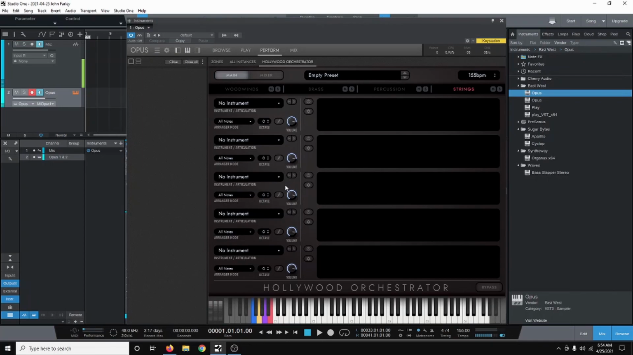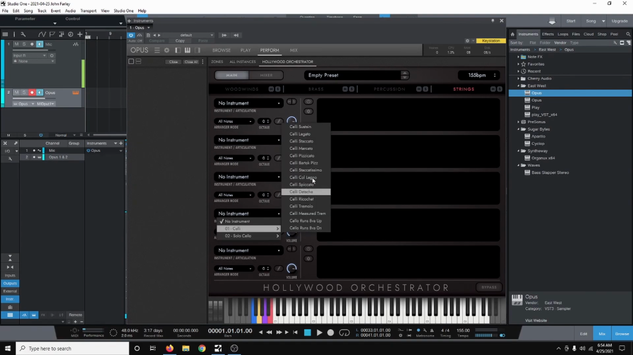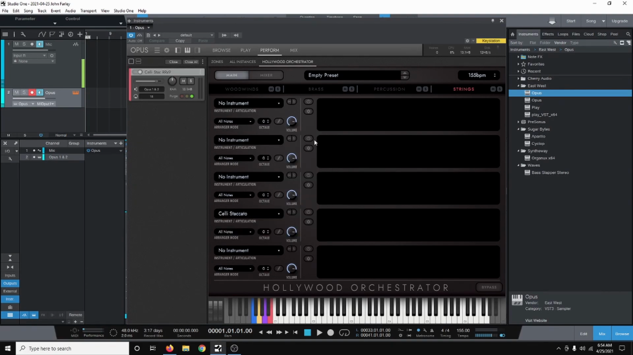So to start creating patterns, let's start with a celli ostinato. Some rhythmic pattern that is going to keep repeating, that will really set the foundation for our score.